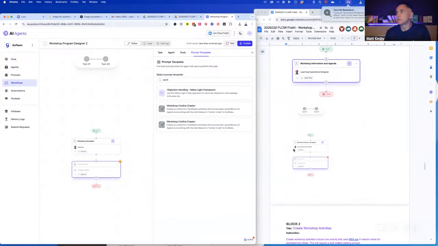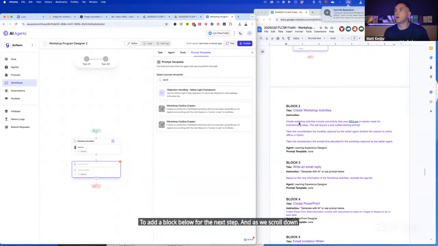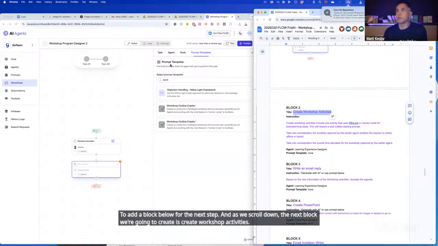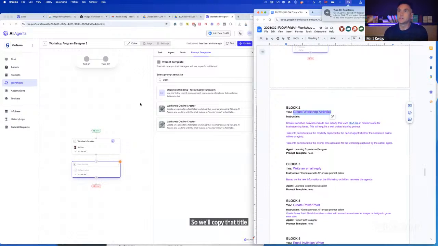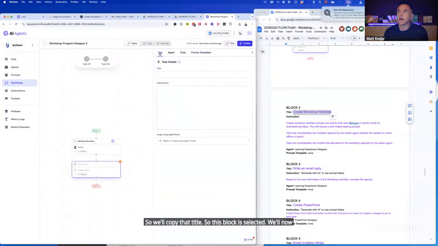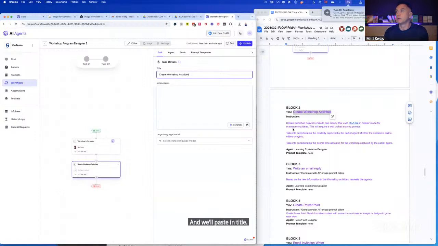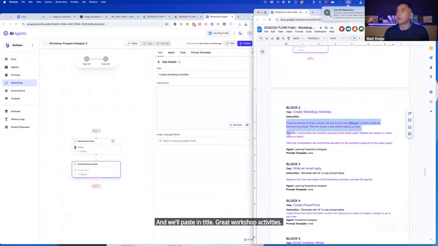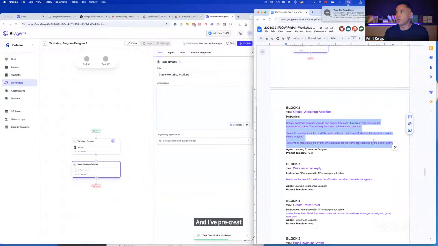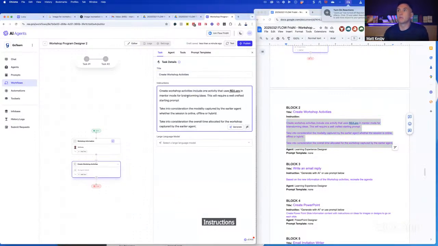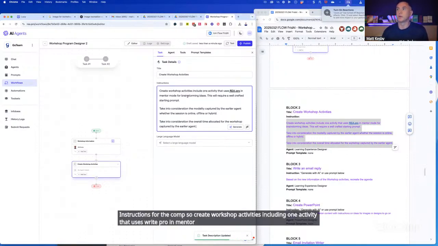And as we scroll down, the next block we're going to create is create workshop activities. So we'll copy that title. So this block is selected. We'll now navigate back to task and we'll paste in the title, create workshop activities. And I've pre-created a prompt here for you. So copy this one, instructions for the prompt. So create workshop activities, including one activity that uses Ray Pro in mentor mode for brainstorming ideas.